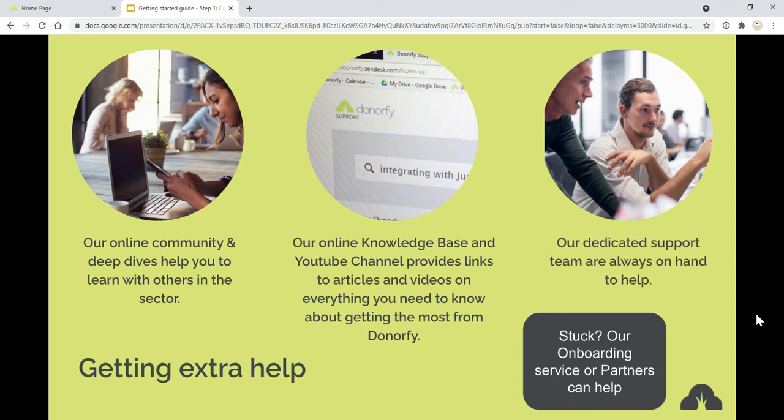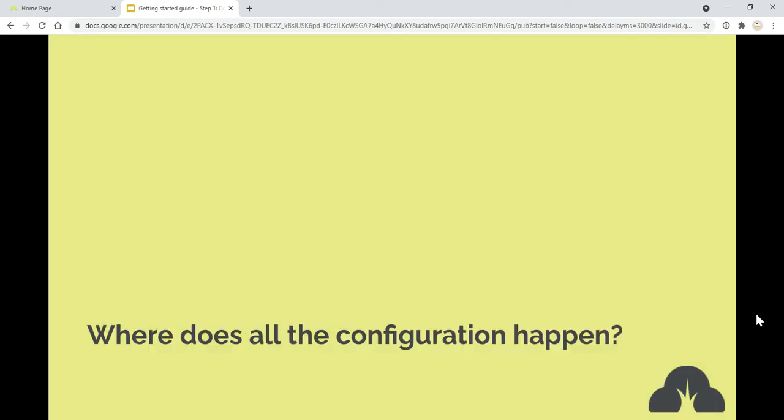And don't forget, our support team are always on hand, so do just raise a ticket with the team if you need some additional support or are getting stuck with any technical queries. If you think it's not quite working and you need some additional help and you've got some budget, then our onboarding service or partners will be really pleased to help you get to the next stage of your Donorfy journey.